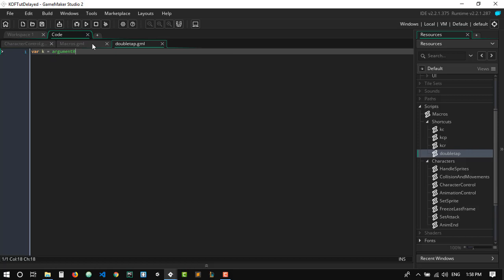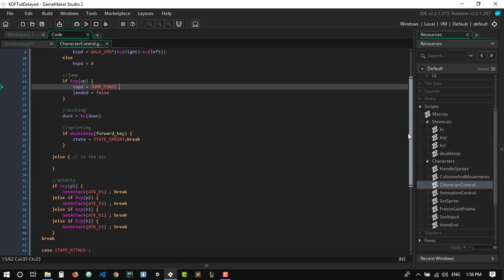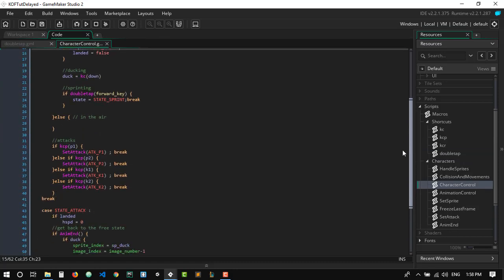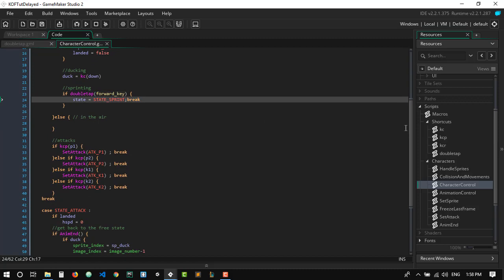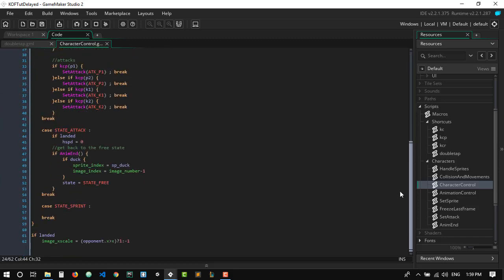We're gonna get back to this script later. So let's get back to our character control. When I double tap the forward key, I'm gonna change my state to the sprint state as long as I'm on the ground. Now, what is the condition that is gonna take us back to the free state?